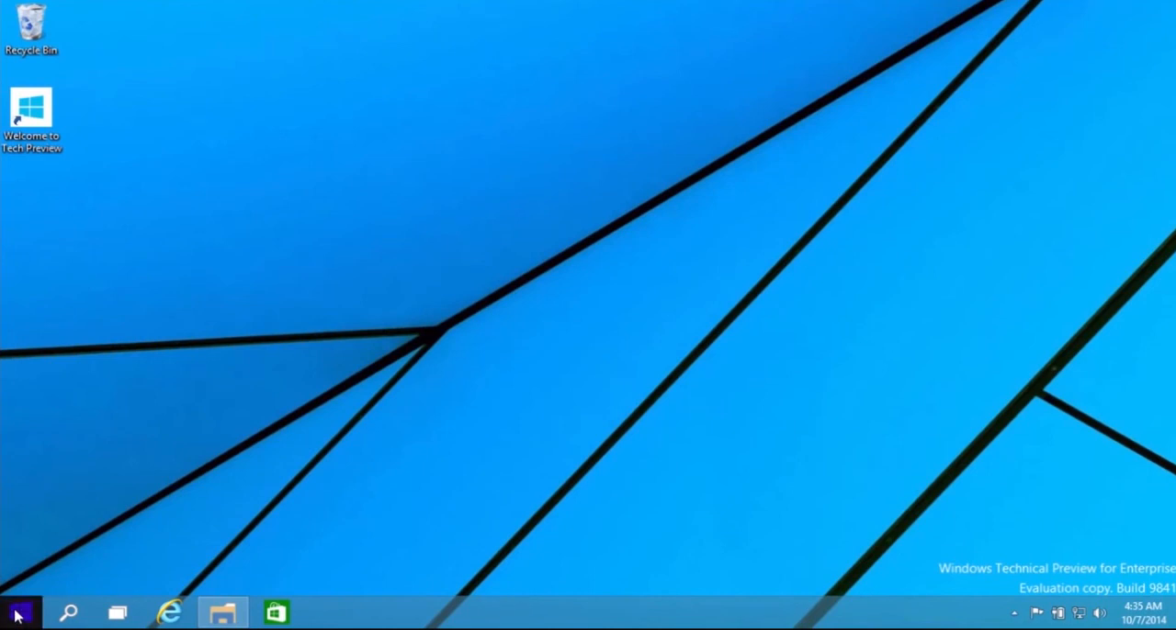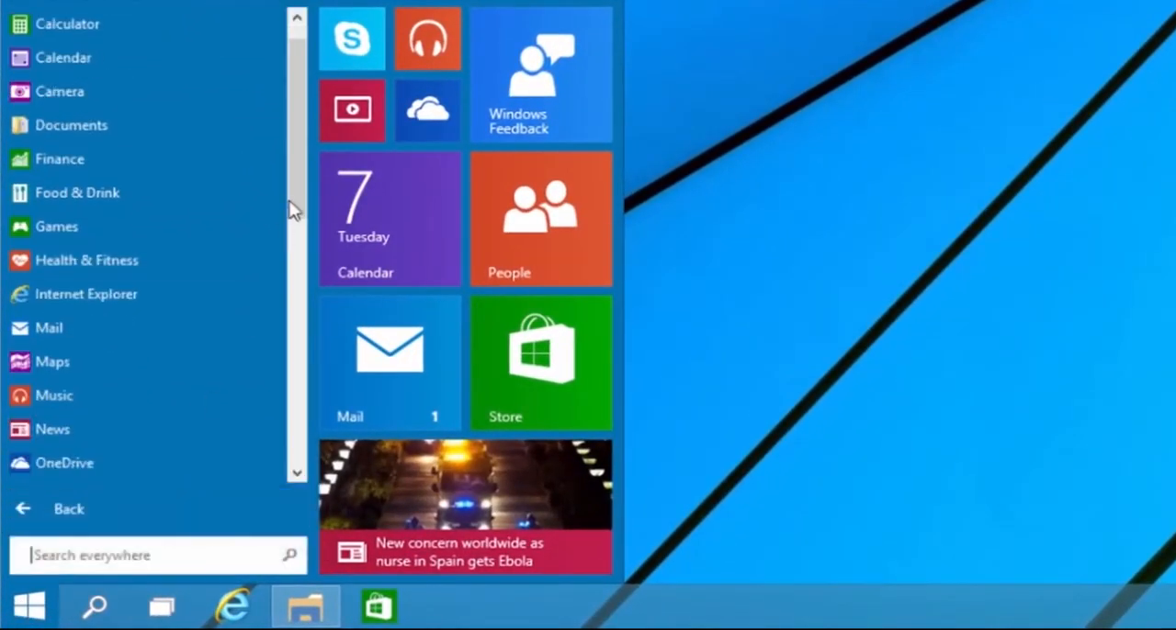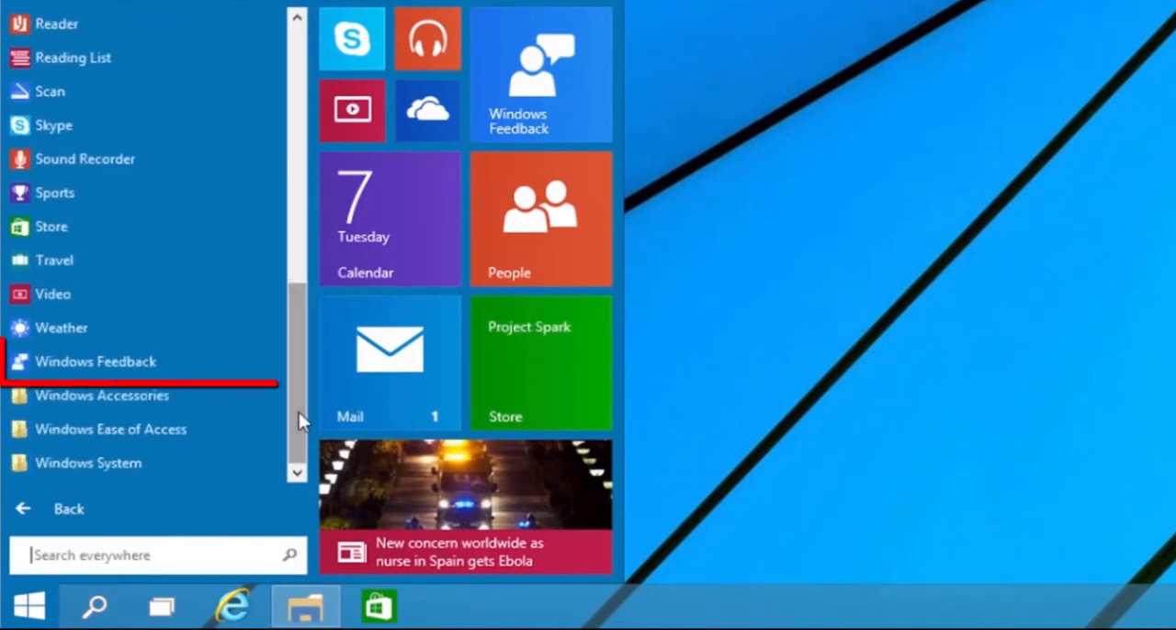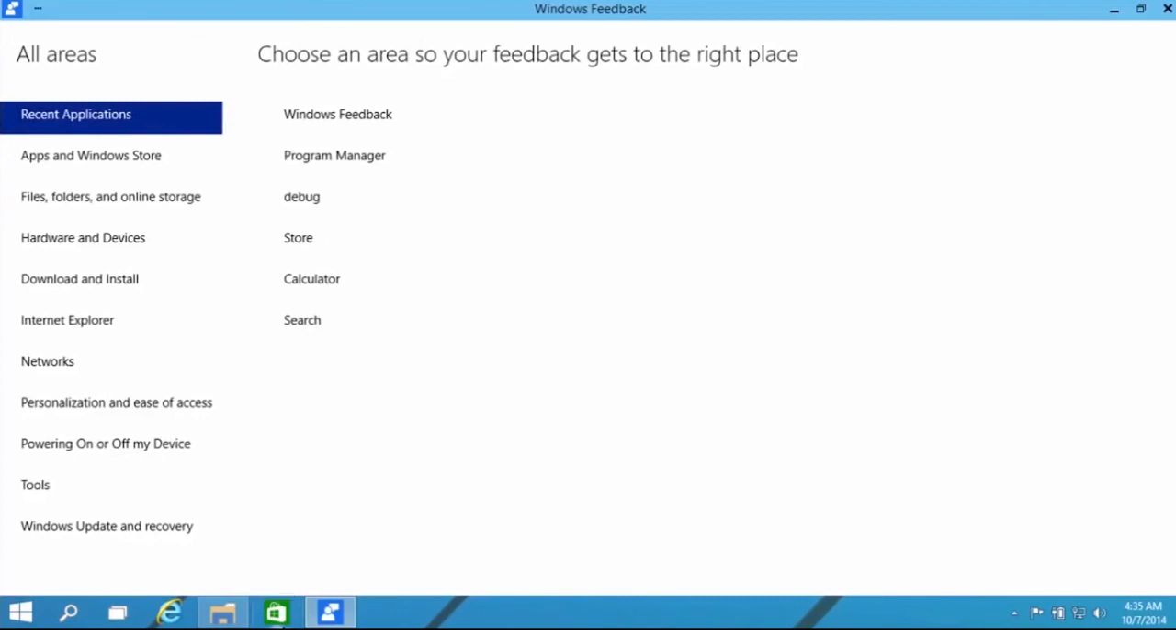Select the Start button, All Apps, and then scroll down and select the Windows Feedback app. As you might expect, the Windows Feedback app is a Windows 10 Universal app.